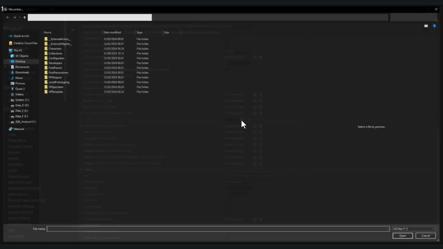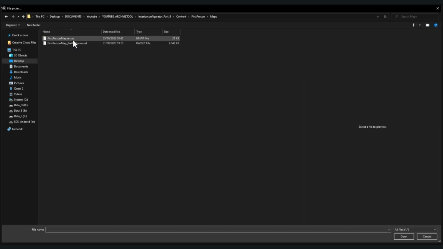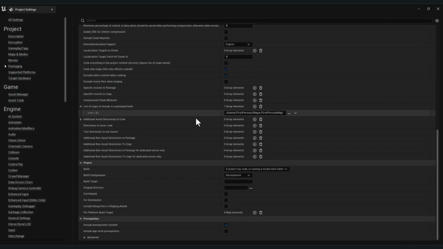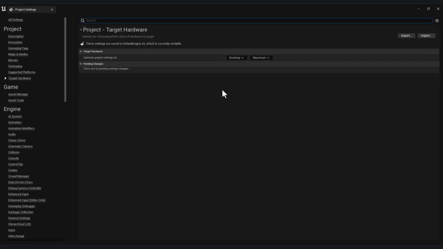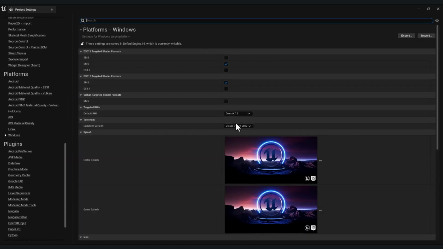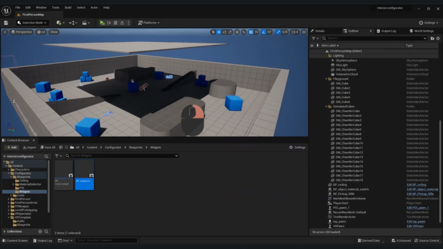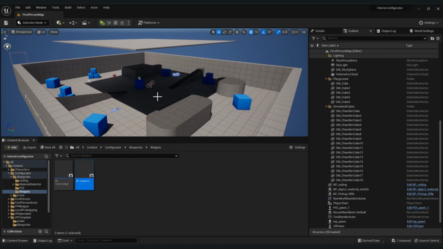From list of maps to include, we need to target our current map location. On the supported platform, enable only Windows. Scroll it down and find Windows platform. Make sure to select the latest Visual Studio as the compiler version. After we're done, we can start packaging.